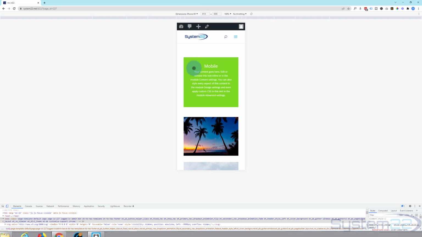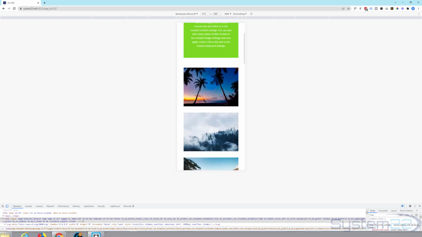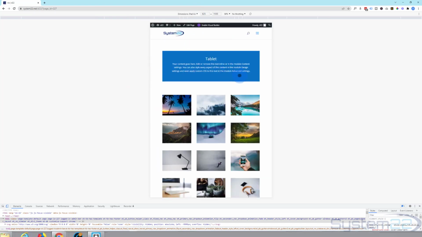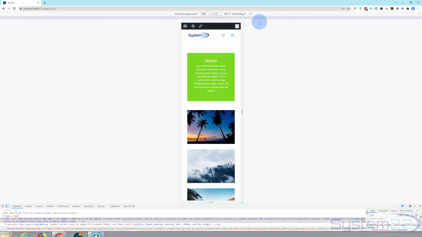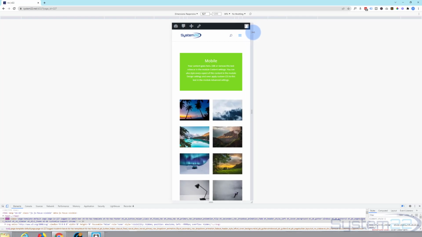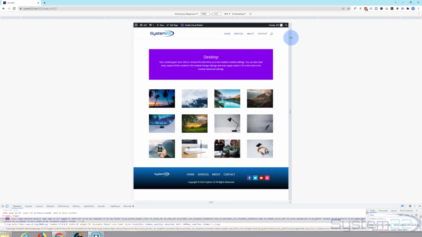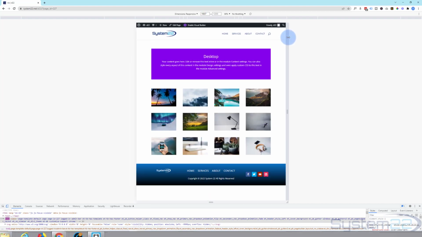And there we are on the iPhone. Our green one's showing that says mobile. Let's switch it to iPad. And our blue one shows that says tablet. Now let's take it off altogether and put it on responsive. You can actually drag it to the size that you want it. And as we get bigger than regular mobile, you'll see it flip to tablet. And as we get regular to desktop state, it'll flip to desktop. And you can see the dimensions up here.